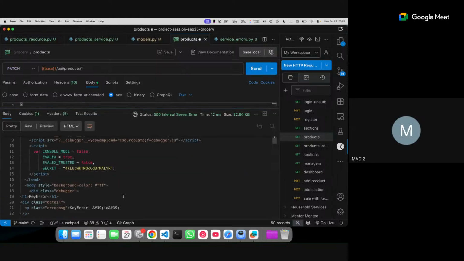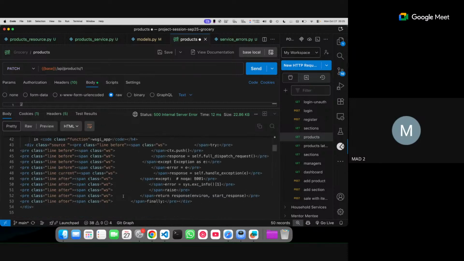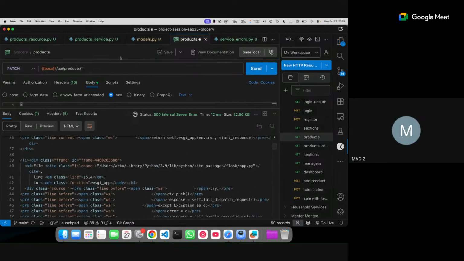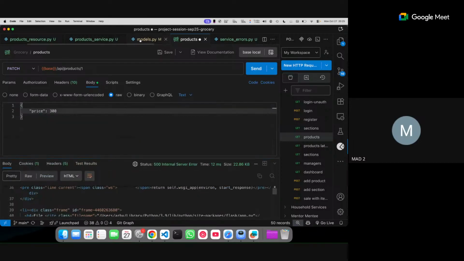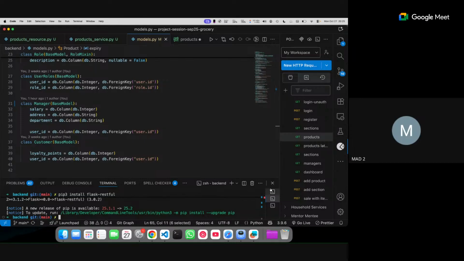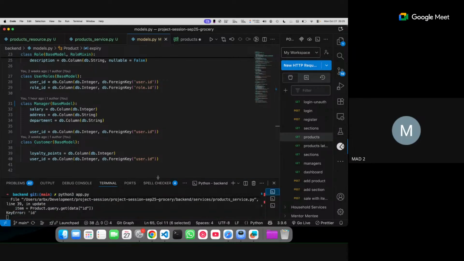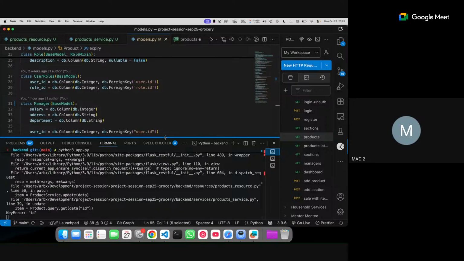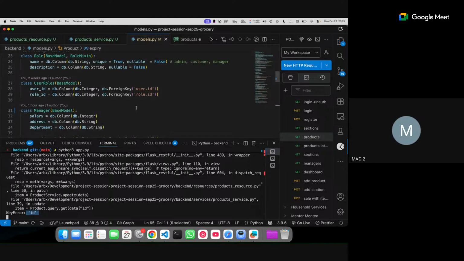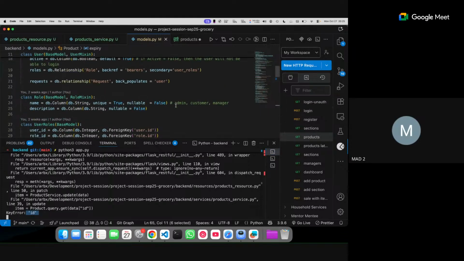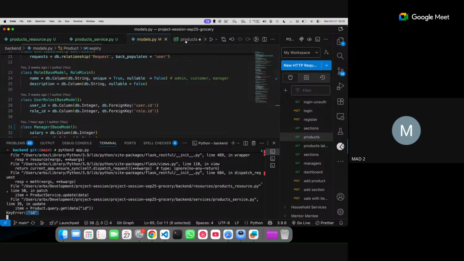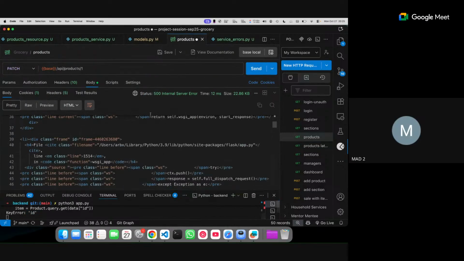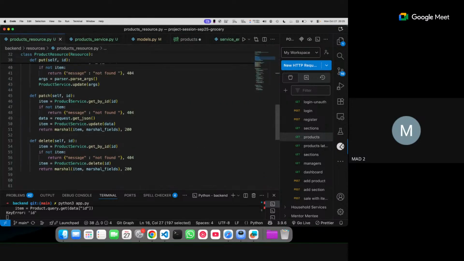Okay, I get an internal service error. What is it saying? Actually, better to go back to my server over here and then check. Okay, it says key error, ID is not there. So we must have messed up somewhere. Data does not have an ID, it is saying.